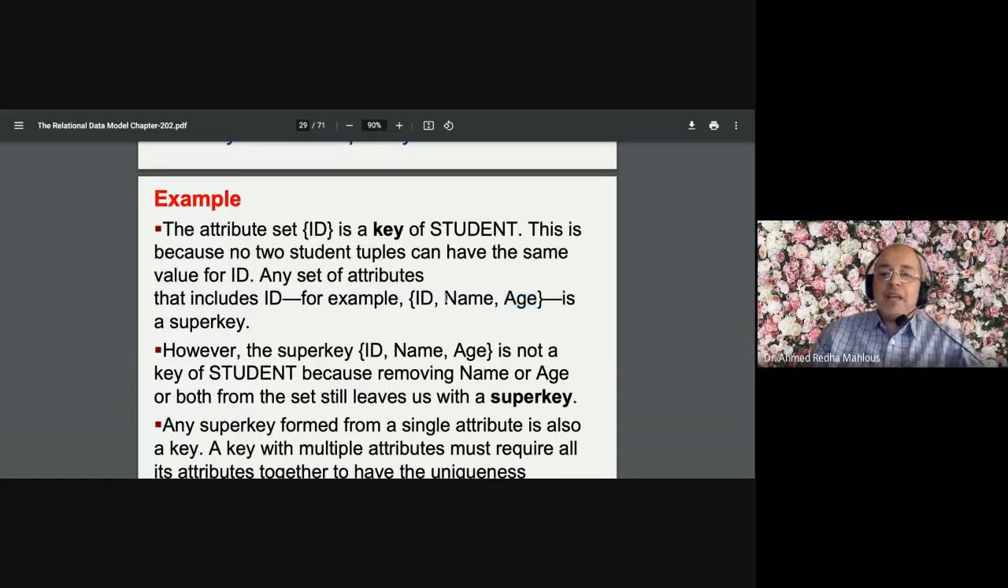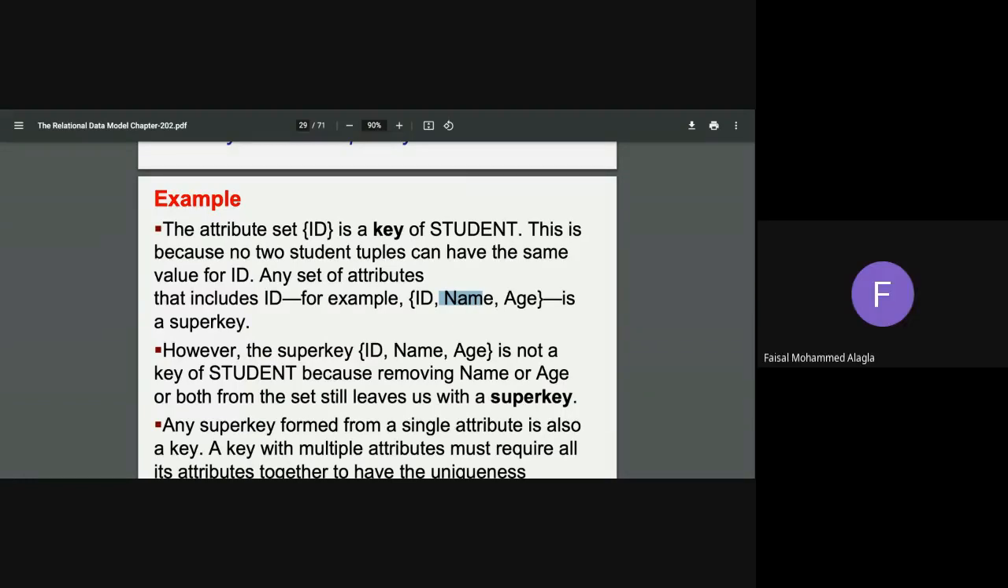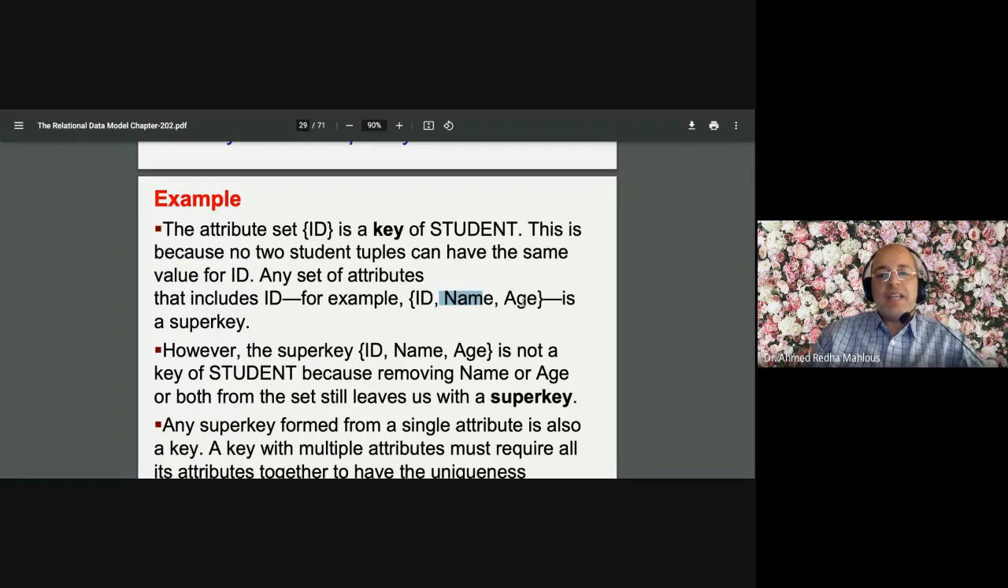Now, if I remove name and I leave ID and age, do we still have a super key or not? ID and age, guys. This is the remaining, a super key still. It is a super key. Now, if I remove name and age at the same time, I will have only ID.